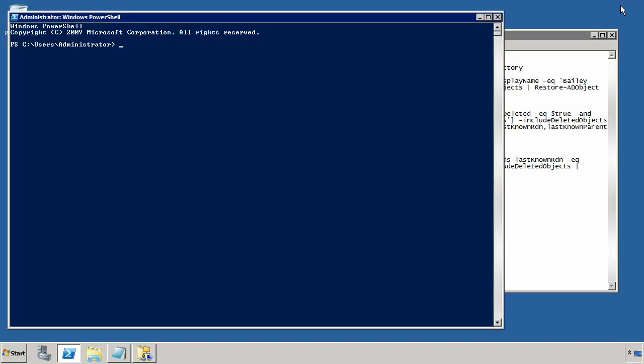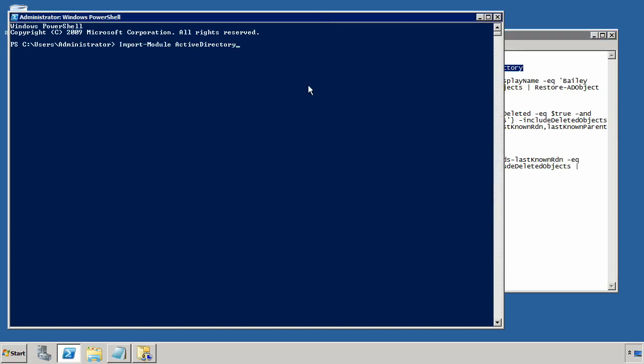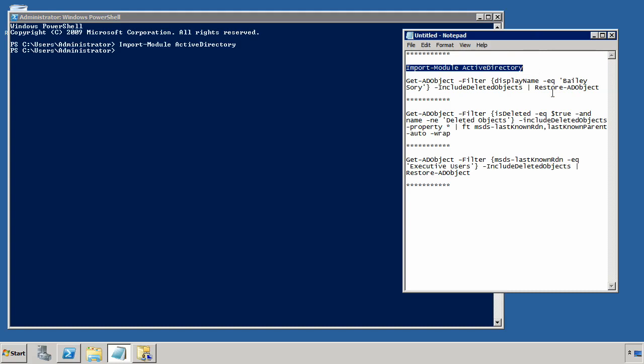What I can do is use Windows PowerShell and integrate it with the Active Directory Recycle Bin to very quickly bring Bailey Sori's account object back to life. Now you'll see here I have a copy of Windows PowerShell. What I want to do first is import the Active Directory module into Windows PowerShell so that I can make use of the Active Directory functionality. There's Import-Module ActiveDirectory. Once I've done that, I can take a look and restore Bailey Sori's object.